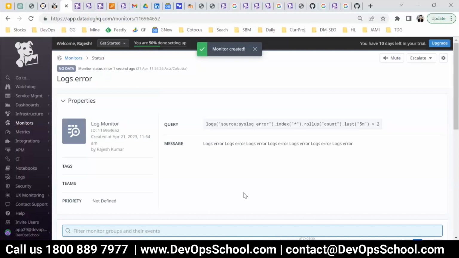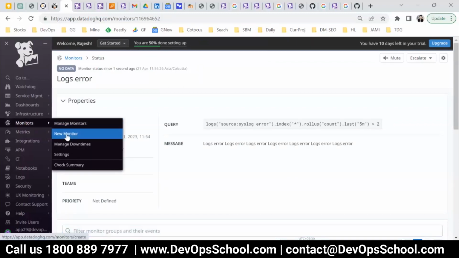So this way, if you're getting error messages in the log lines, some specific series and all, you can create it.